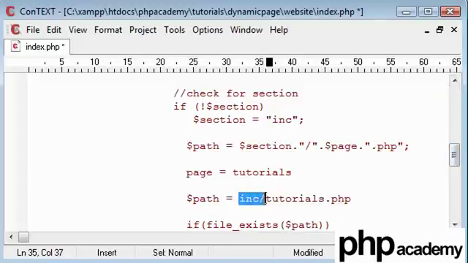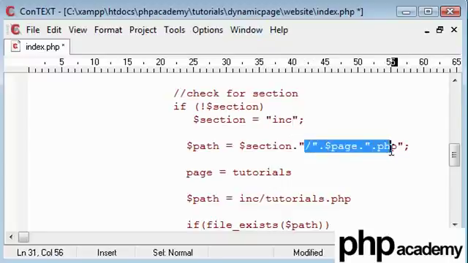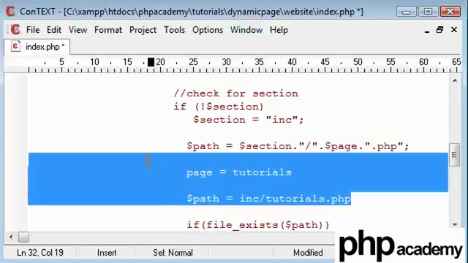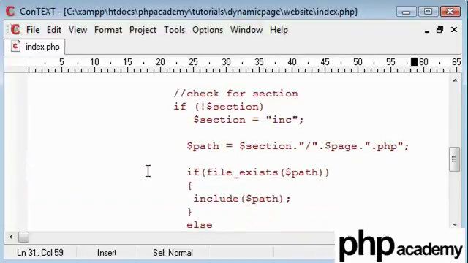Now, feel free to change this ink part here to your root directory. By doing this, all you'd really have to do is just remove it. You just have to say section equals nothing, and then the page that would be shown would be in your root directory. So it's up to you to mess around with this and change the structure of it, but this is basically how we're going to deal with having different sections.